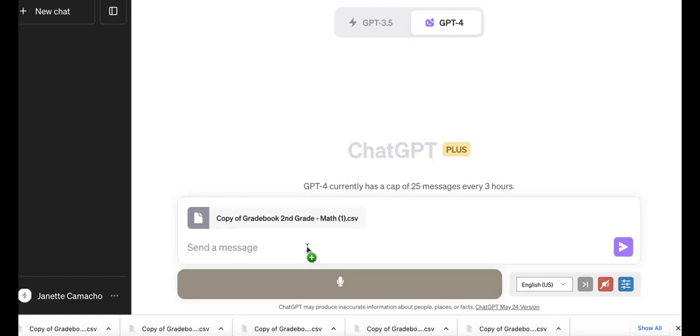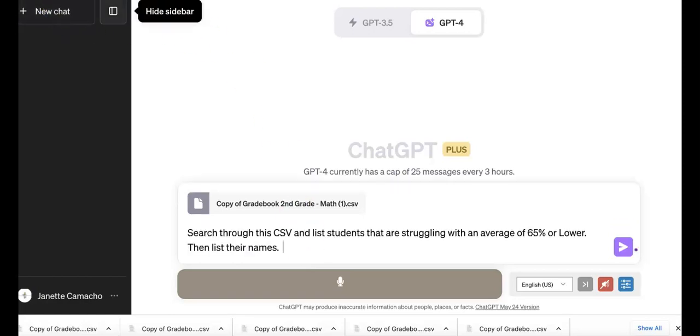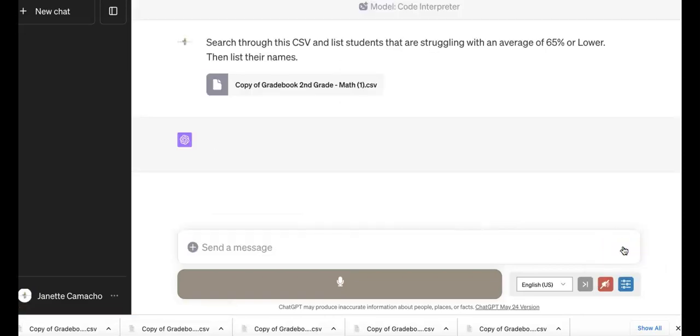Okay, so now I'm going to type up what I want it to do in a prompt base, and we'll see what it spits out based on the data that I'm asking it to evaluate. So I'm going to give it my prompt, and I'm going to hit go.